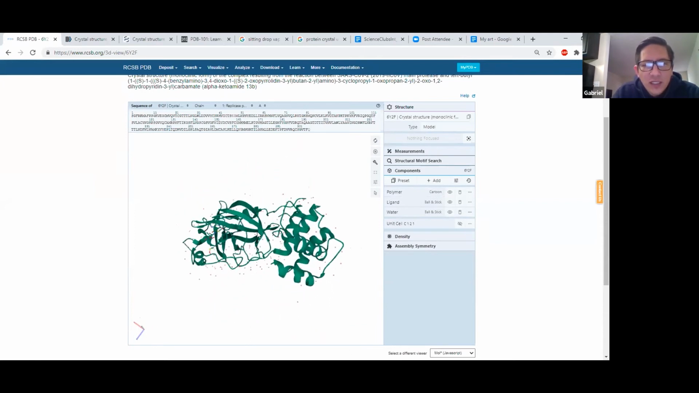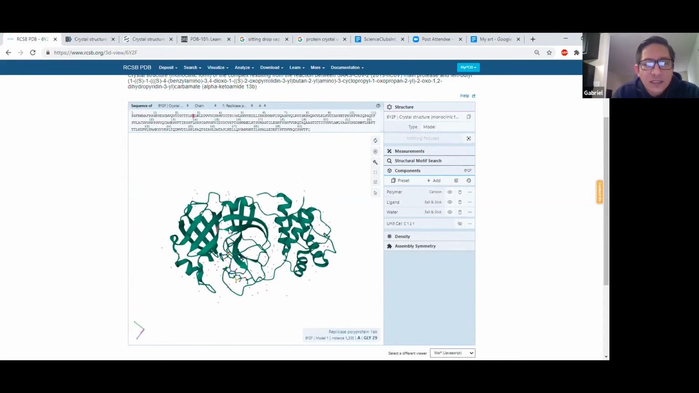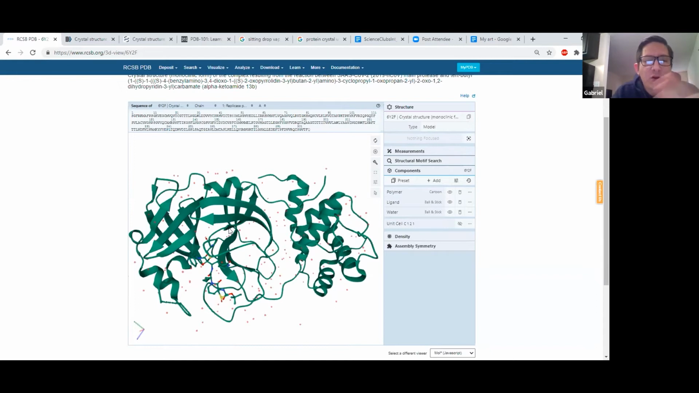So I want to highlight something here that is very important, that is the types of representations. There are four main types of representations that I want to show you. One of them is this ribbon or cartoon representation. This is the most famous one that Jesus mentioned. Each of them has different advantages and disadvantages. This one, for example, allows you to see the secondary structures. You can see that there are some beta sheets and some alpha helices.